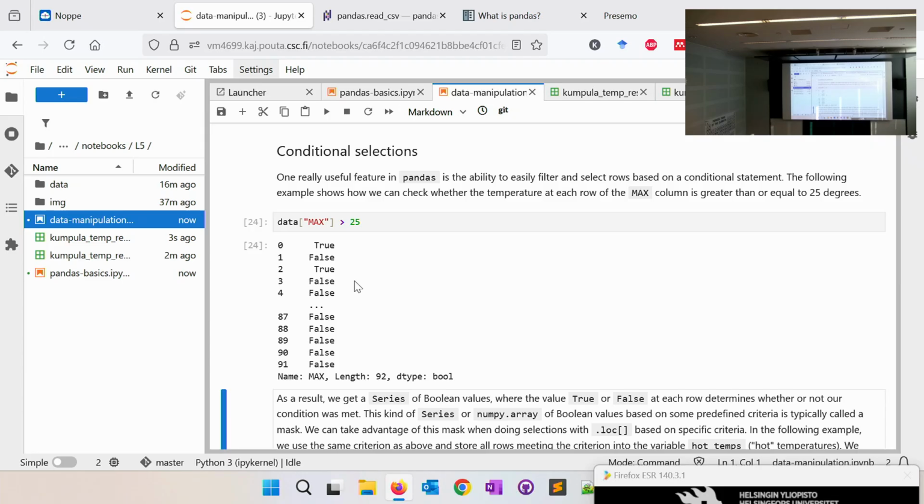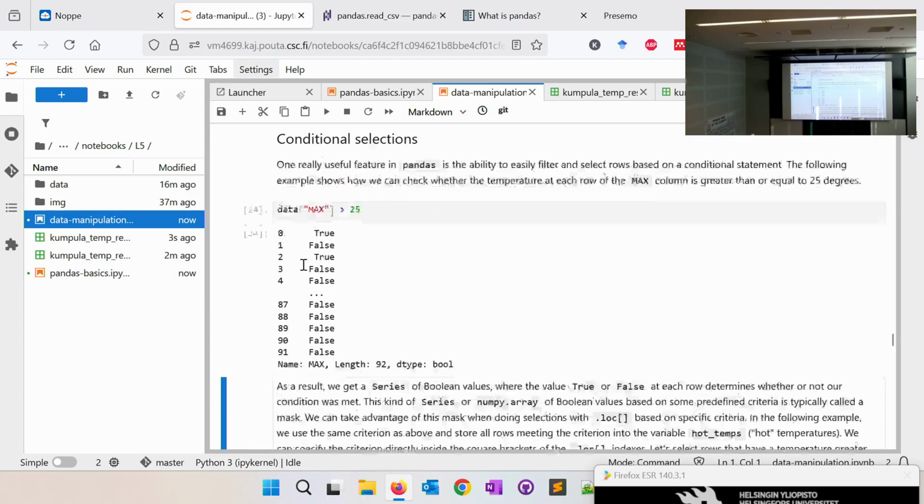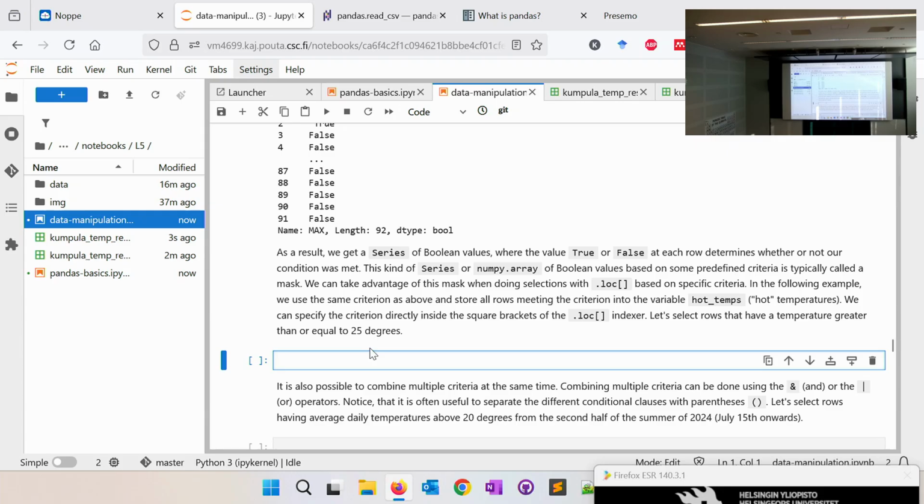Basically, we can use the same logic now to make our selection, because here we haven't made any selection. It just flags the values. But if you want to make a selection, then this is how we do it. We are going to make a new variable, and I'm going to call it hot_temps, so days with hot temperatures. And I'm going to use data.loc.